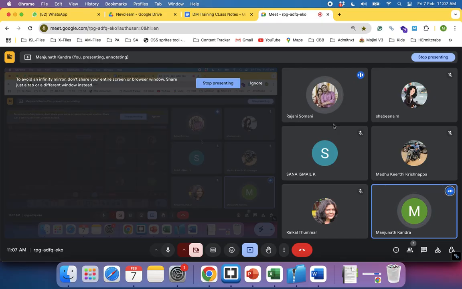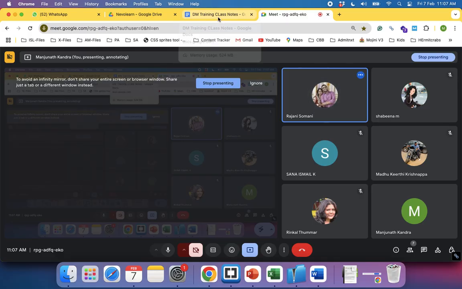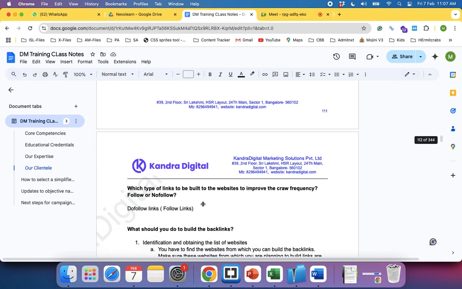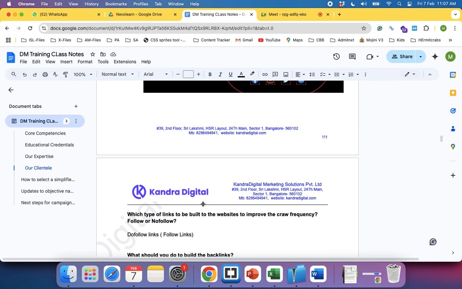Yesterday you showed that if you click that, you will get your website information in that. You all know that you have to build a do follow backlink in order to improve the crawl frequency of the website. So what should you be doing in order to build the do follow backlinks now?